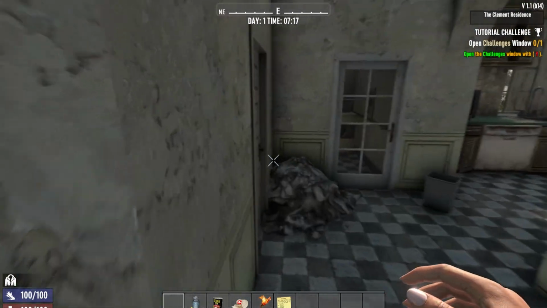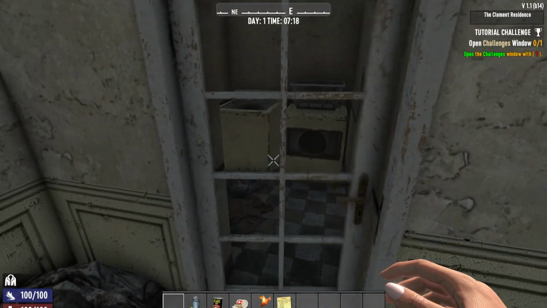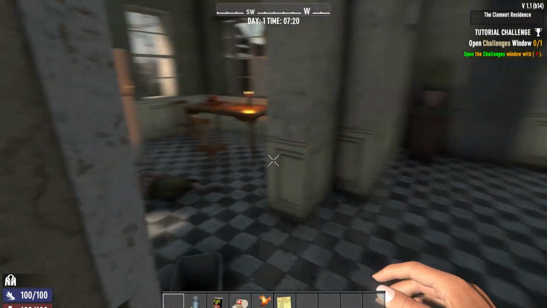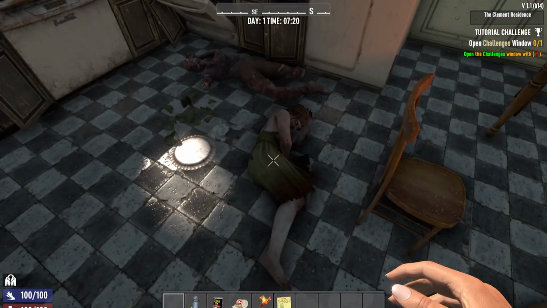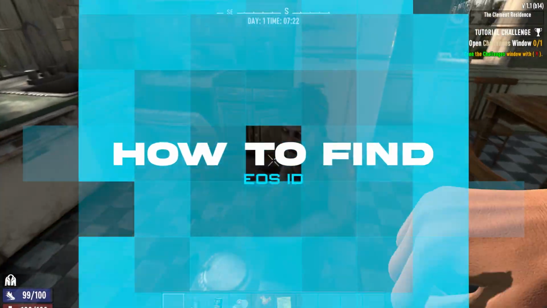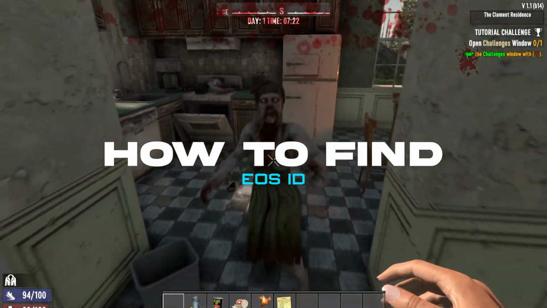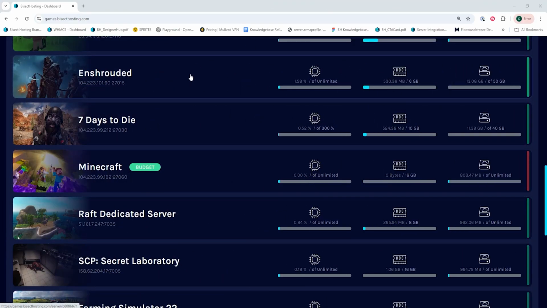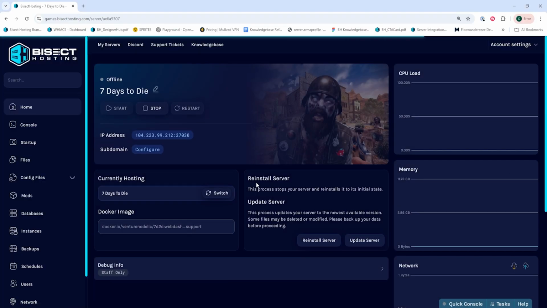The EOS ID, or Entity Ownership System ID, is a unique identifier assigned to in-game entities such as vehicles, containers, and structures, as well as players. In today's video, we're going to go over how to find a player's EOS ID on a 7 Days to Die server. First, we're going to log into our BisectHosting Games panel and choose our 7 Days to Die server.